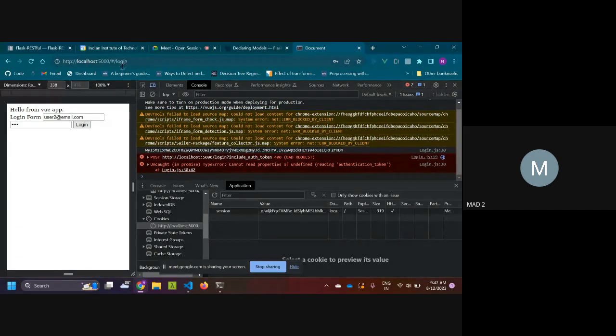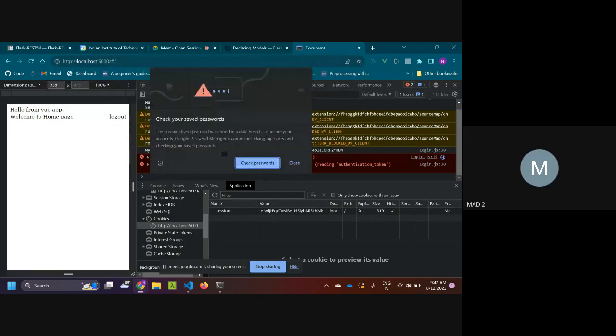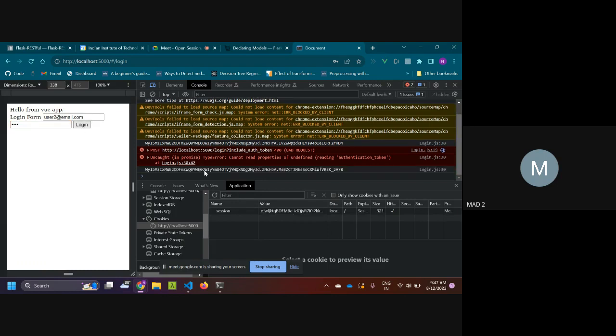Okay, but if you go and log out, sir, this error is coming because you are already logged in. If you go here and click on logout, you can see that you are navigated to the login page, and then if you log in with user2@email.com and the password 1234, then that error will not come.